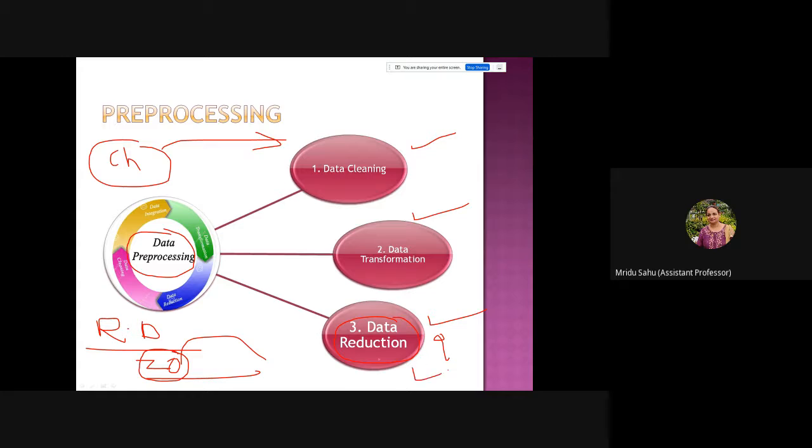So this data reduction is applicable as per the efficiency of your computer system. That means the computer's ability: data reduction depends upon the resources you have, such as processing power, registers, cache, memory, and all these things you have for processing that data. So data reduction is based on resource utilization and the efficiency of your devices.